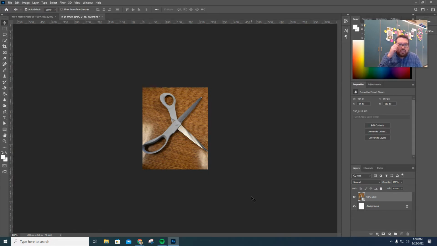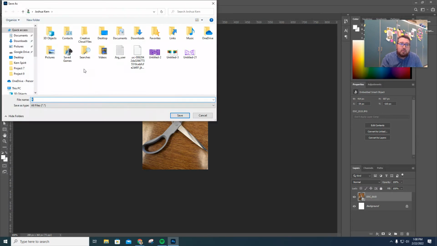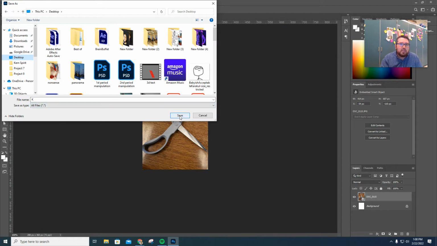Once you have it where you like it, what we're going to do is hit File, Export, Quick Export as PNG, and I'm just going to save this as the letter K. Make sure I save it somewhere so I can keep it all straight. I'm going to save it to my desktop. Actually, I'm going to go to Downloads.